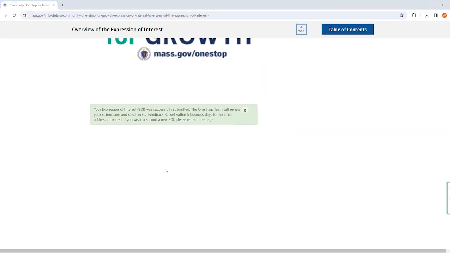It's important to note that unlike last year, there's no limit to the number of expressions of interest that any one organization can submit. So if you want to go back and get feedback on a different project, you're more than welcome to fill out the form again. Although there's no limit to the number of projects, you do need to create a new expression of interest for each project proposal you'd like to submit for feedback.